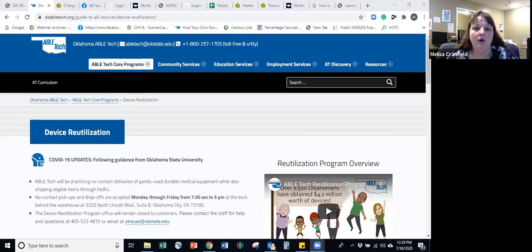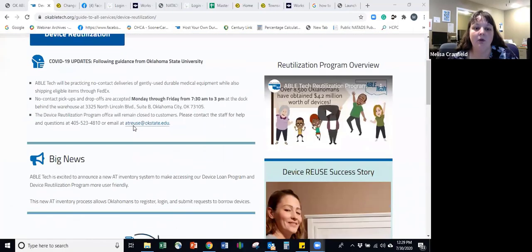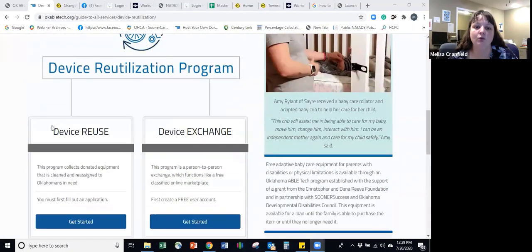As you can see, we are on the AbleTech Device Reutilization page. When you scroll down on this page, you will see two areas to choose from. You will see a device reuse page and a device exchange page. Click on Get Started on either one.